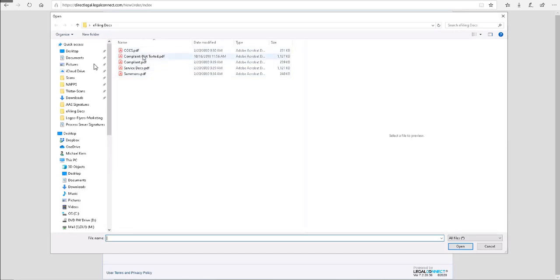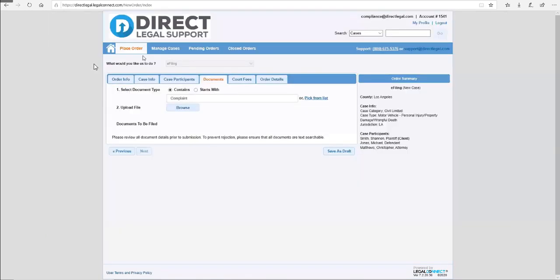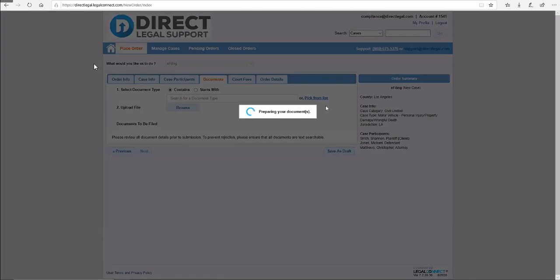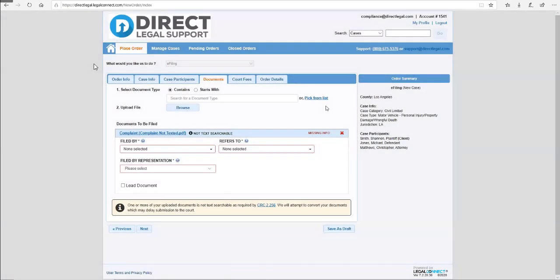Now, I'm going to give you a great sample. This happens a lot. I have it here as complaint non-text. The court requires all documents to be text searchable according to CRC 2.256. As it tells you down here in highlighted form, it's required. Now, our software will automatically try to convert your document into a text searchable format, and it does it 99% of the time, but at that 1%, it may not.